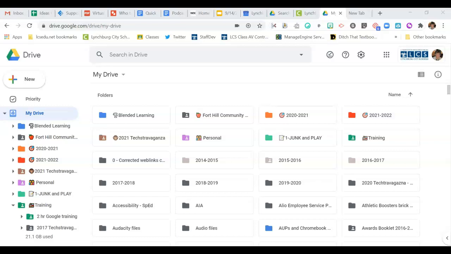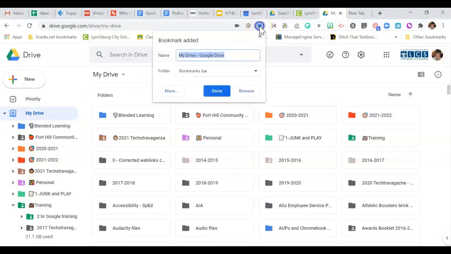The first thing I want to show you is how to bookmark a website. Navigate to the site you want to bookmark because it's one you use frequently. Let's bookmark my Drive. Note that I already have my Drive up and running. All I need to do to bookmark it is click the star. But wait, there's more. Notice that Google automatically gives the bookmark the name My Drive - Google Drive. And note that it wants to save it on the Bookmarks bar.